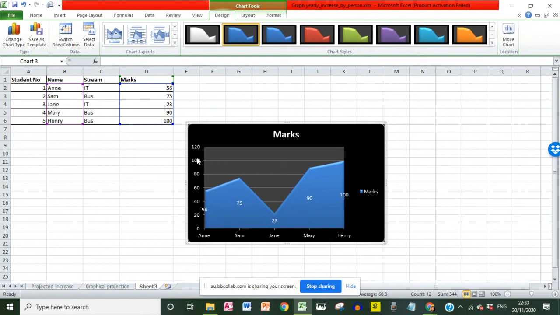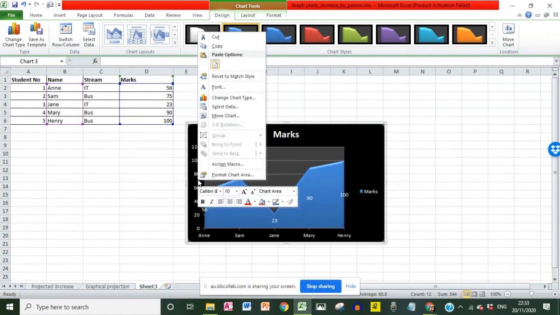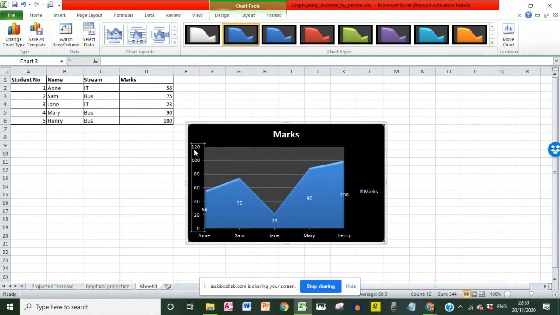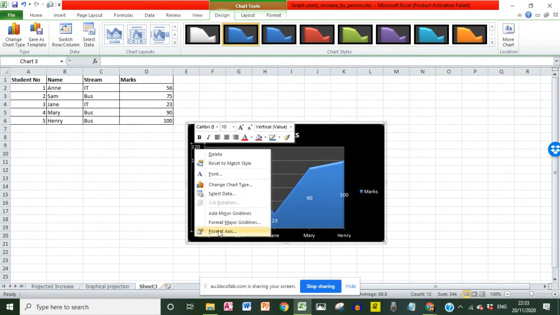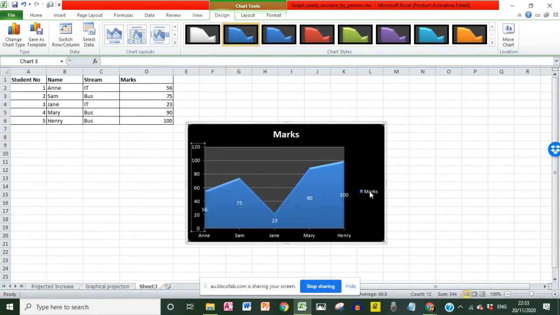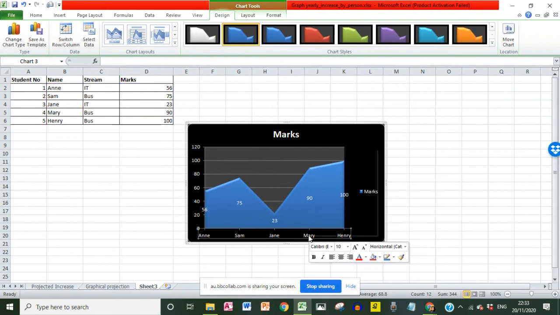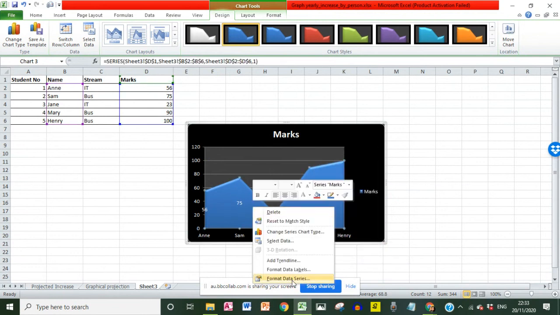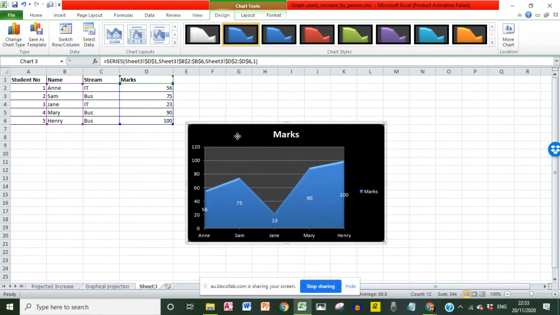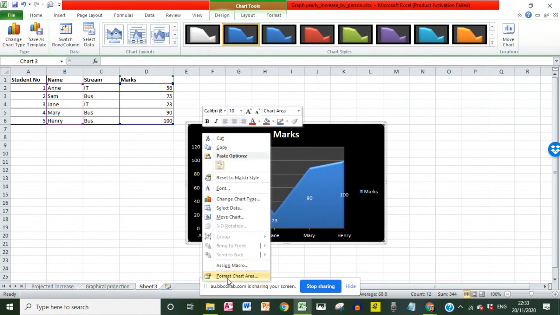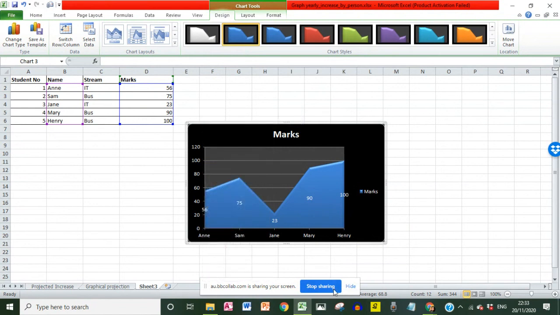And if you want to do customizations, when you click on this axis and right click, you can go to formatting. If you click on the legend and right click, format legend. If you click on the x-axis, right click, format axis. If you click on the surface area of the chart, you can go to formatting of data series, data labels. If you click on the chart area, you can see format chart area. So based on that, you can format and improve your chart.